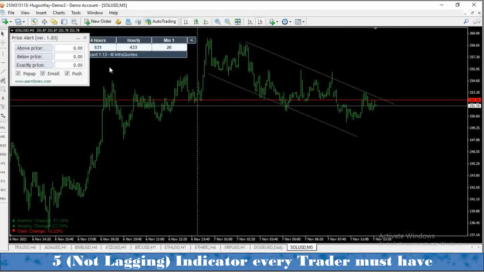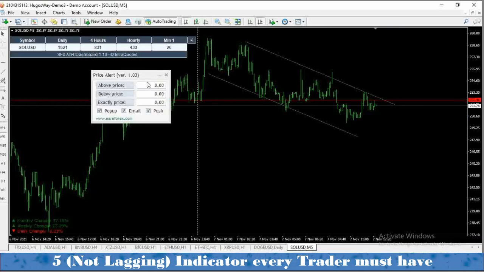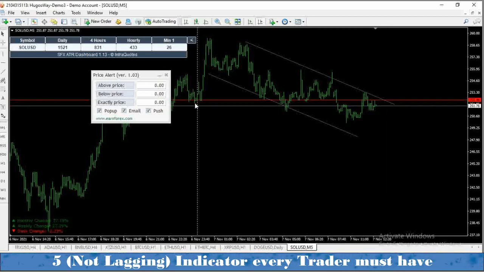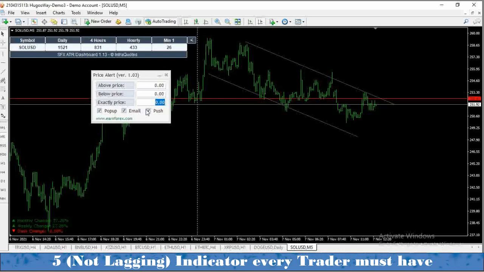So this is what it looks like. For this example, I'm going to show you. Say I want to put an indicator for when price hits 251.86. I'm going to put that up exactly. You want to mark these things: mark all pop-up, email, and push.